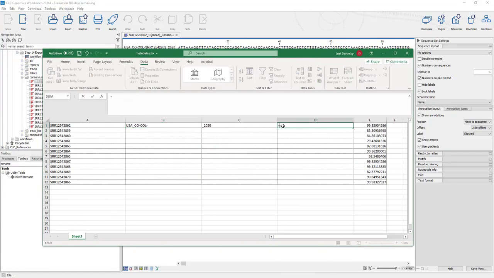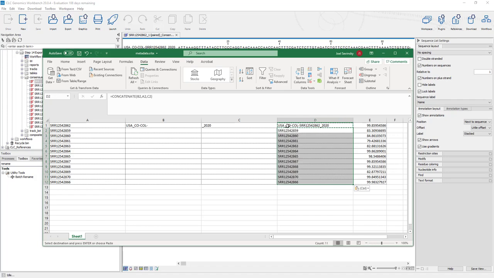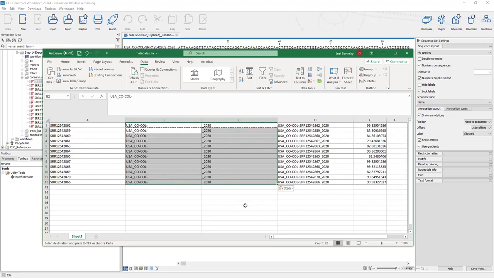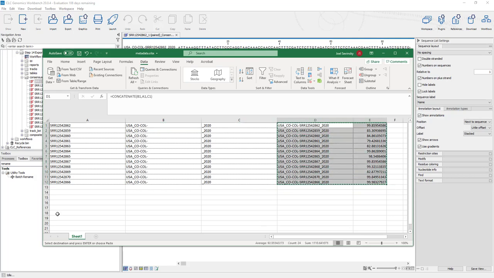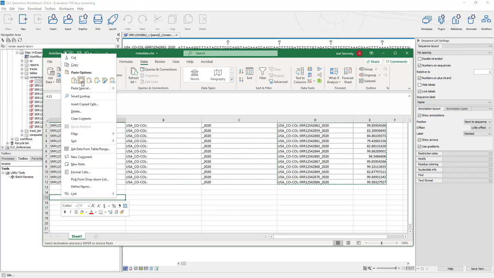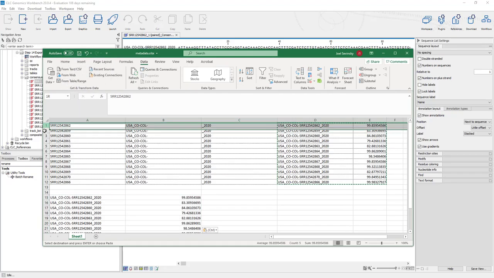And then what we could say, this equals concatenate. And we'll say this, and this, and this. Return. So we've recreated that identifier. Oops, need to copy and paste these down as well. There's our new identifiers. What I want to do is then take these, we're going to paste special values. We're going to clean up everything here.